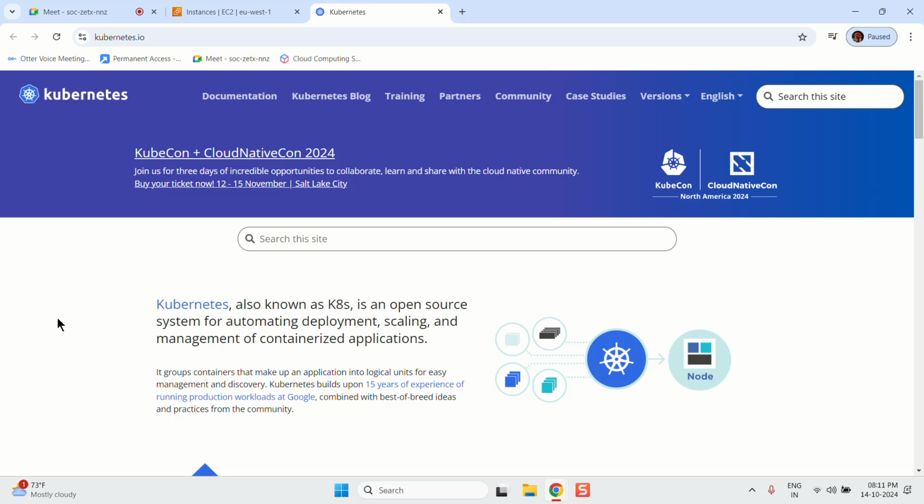We call another thing self-healing. I told you, right, I want five, but something had an issue or a container got deleted. Kubernetes will recreate that. It will make sure that whatever number we gave, it will try to maintain that. Let's say I told Kubernetes, hey, I want five containers to be running all the time.